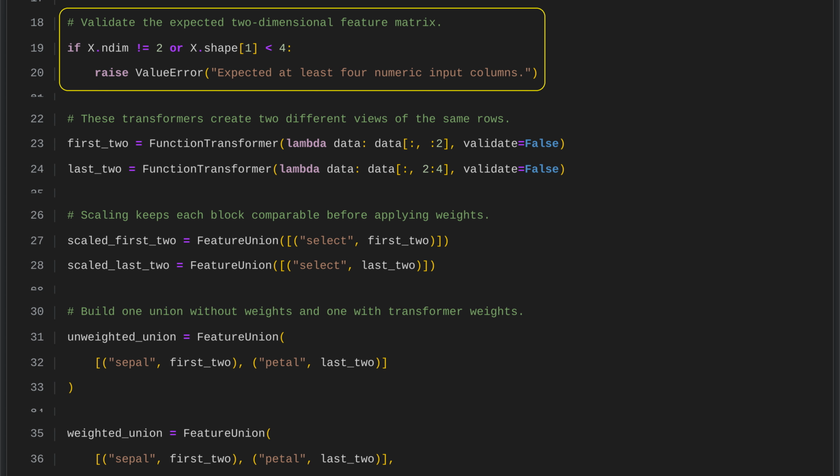The code first validates that the input data matrix is 2-dimensional and contains at least 4 numeric columns. If it does not meet this expected structure, it raises an error. This check helps prevent later processing steps from failing because of incorrectly formatted data.